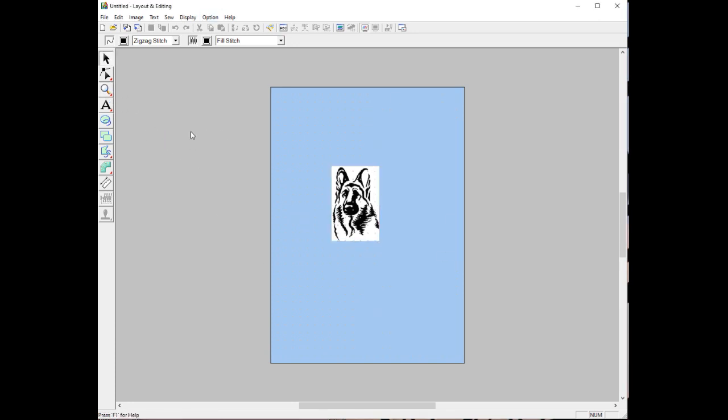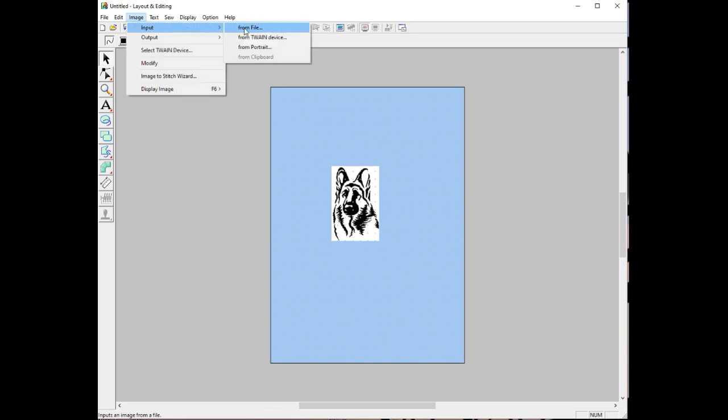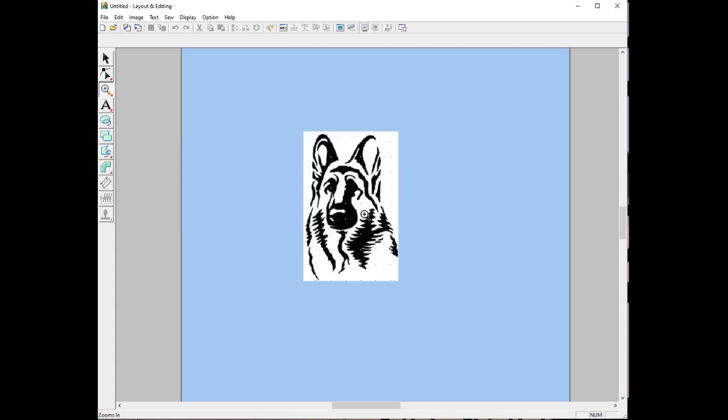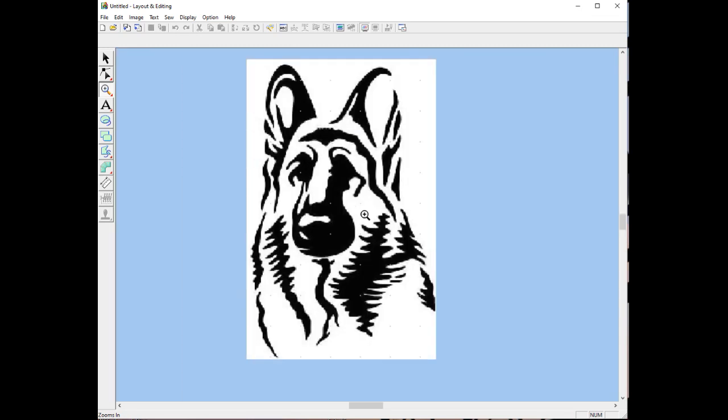So the program, image, input, and input from file. That's where I have it stored on my computer. So I find the image, import it. This is a JPEG file, so that should be fine. I am going to use the magnifying glass to enlarge my design. The image is going to be pretty naff. You can see it's very blurred, but it doesn't matter for what I need it for.